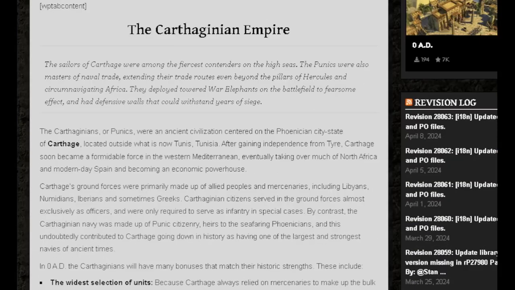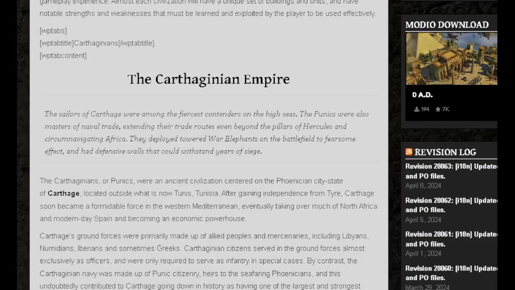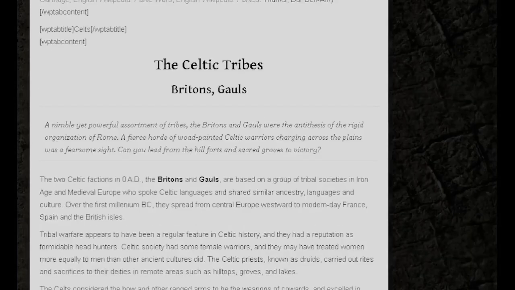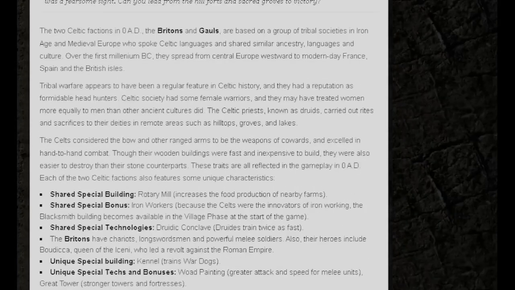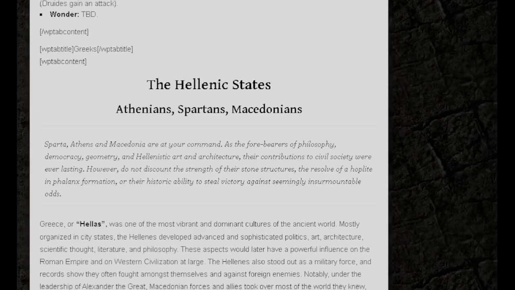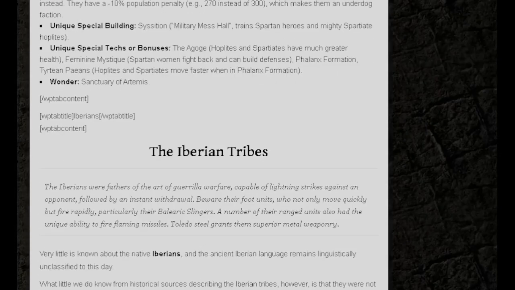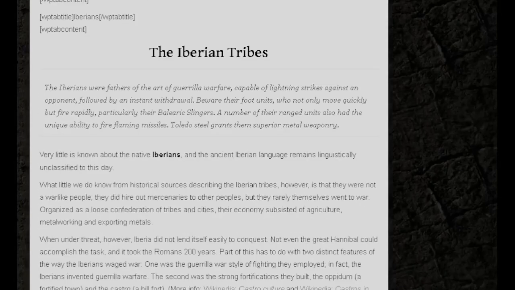As I said, the first faction that we're going to see is the Carthaginian Empire. We see the Celtic tribes, we have Britons and the people of Gallia. We have the Hellenic states, which are separated between Athenians, Spartans, and Macedonians. We have the Iberian tribes, which is actually separated from the Celts.